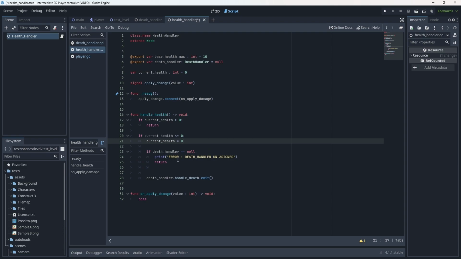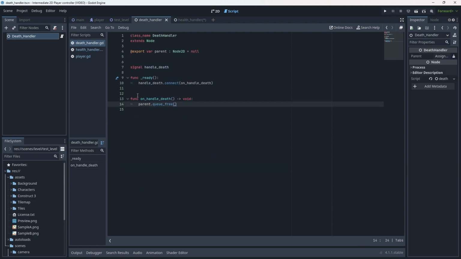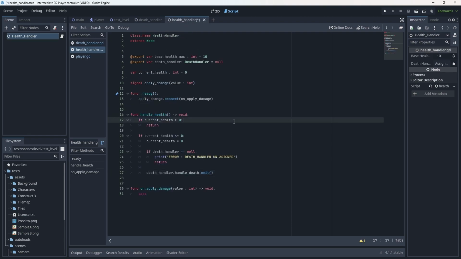Then we're going to check if our death handler exists. And if it does, we're going to emit that signal we just created on the death handler, which will run the block of code for handling the death and then queue-freeing the parent. So let's hit Control S and save this.